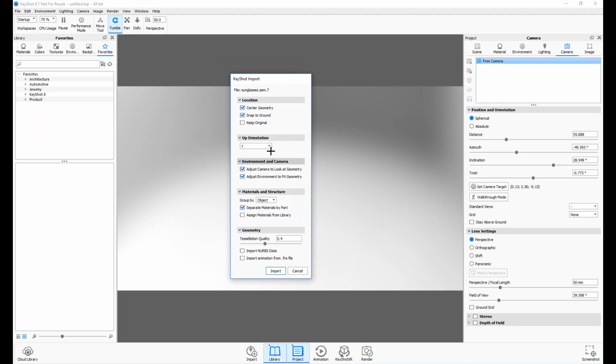Once I've selected my assembly, I do have this KeyShot import wizard, and usually going through this import takes maybe about a minute and a half. It's very quick, but I just want to go through a little bit more in detail exactly what is going on. So we can specify for this assembly our location. We can center the geometry. We can snap to the ground. If we want it floating, we can always deselect this. Usually it's best to just leave these location options alone and then modify our geometry once it's been imported.